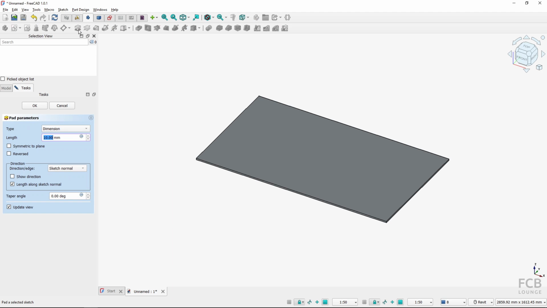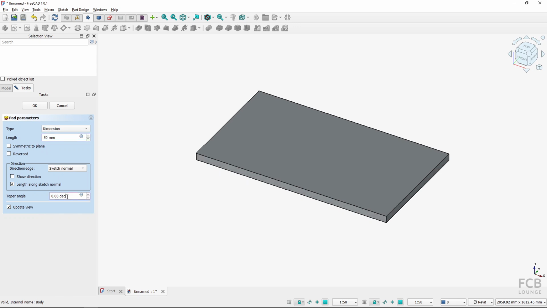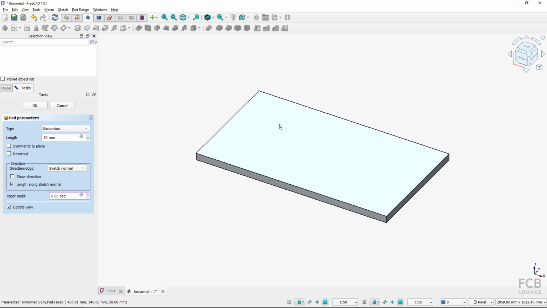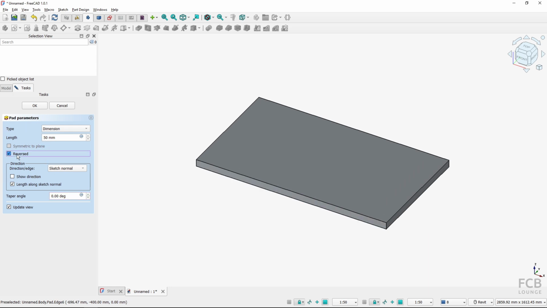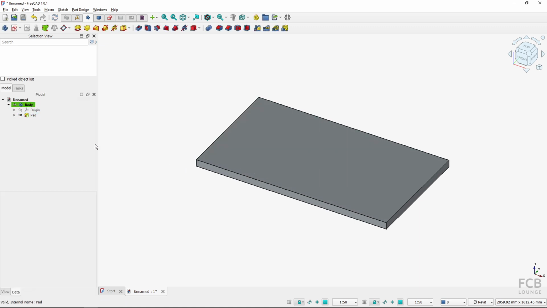So I fire up the pad tool, and here I have the settings of the pad. You can see if I change the length to, let's say, 50 millimeters and click here, it's extruding upwards. I want the sketch to be the top of the table, so I will set the length to be 50, and I will click reversed, so it will be extruded downward. This is how I want my tabletop to be, so I will click OK. So we have got the table desk correctly created inside of the body.